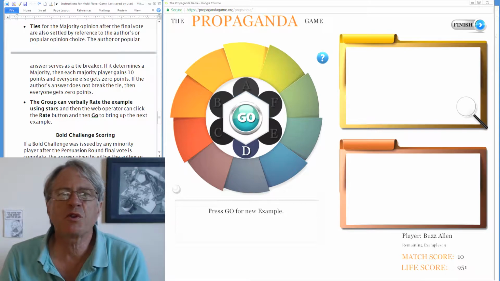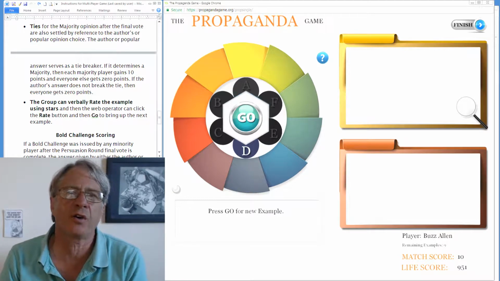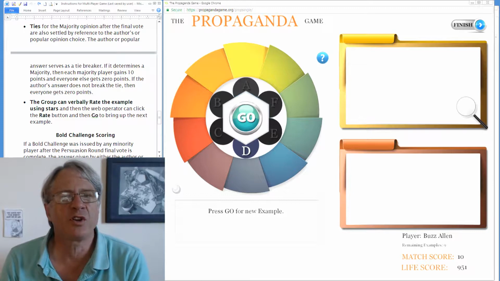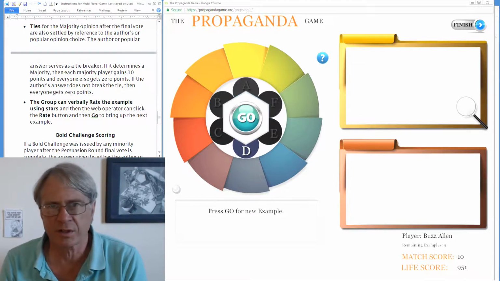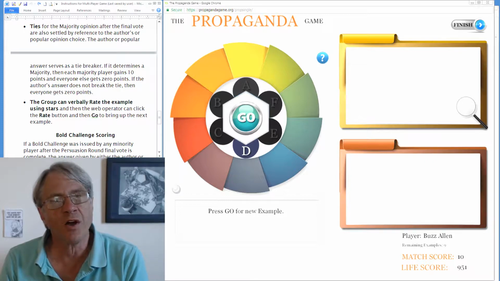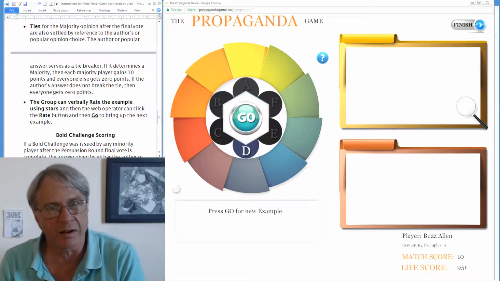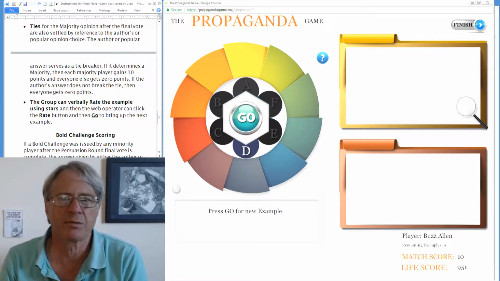Now, ties for the majority opinion after the final vote are also settled by reference to the author or popular opinion choice. That choice will be serving as the tiebreaker. If it determines a majority, then each majority player gets 10 points and everyone else gets 0 points. But if the author's answer or the popular opinion does not break the tie, then everyone gets 0 points for that example, and we go on to the next one.